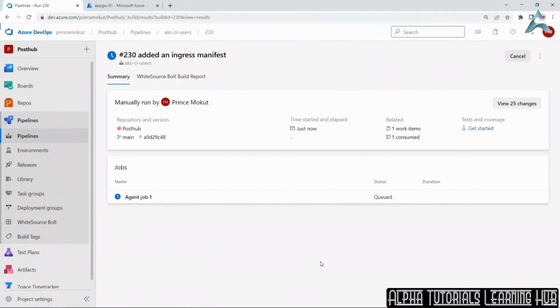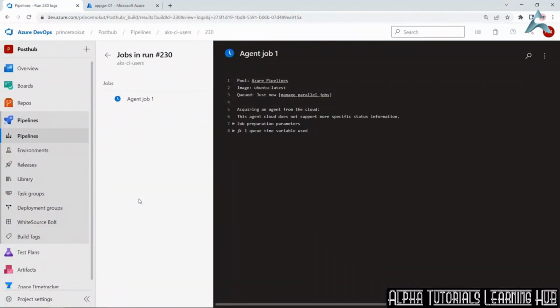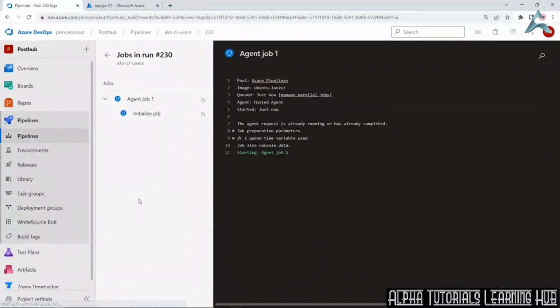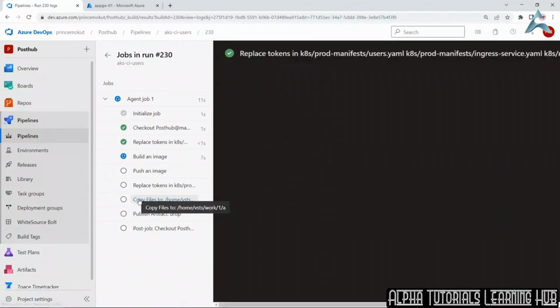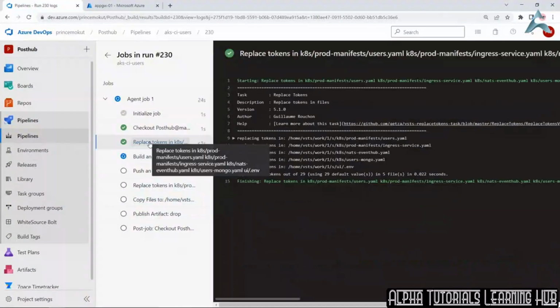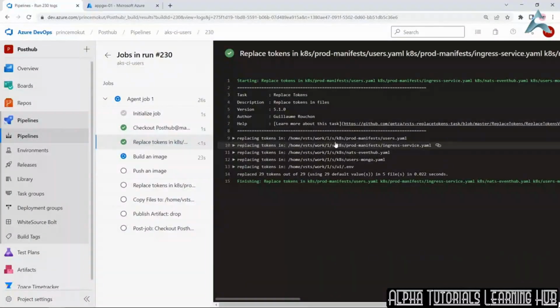If you click on Agent Job to review the Replace Values token, you would see that the values were replaced in files related to the users microservice. So let's click that. And you can see here we have the users.yaml file token was replaced, same as ingress, nats event, and users Mongo, which are the two important files we're interested in for users pipeline.